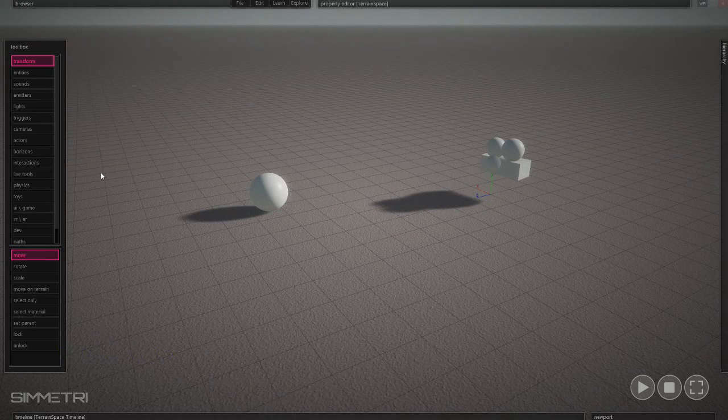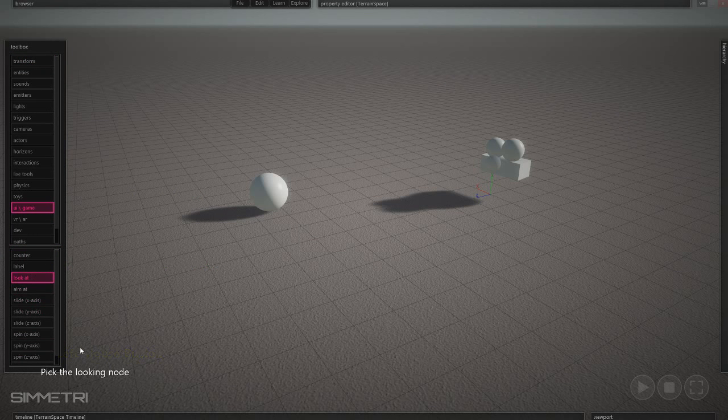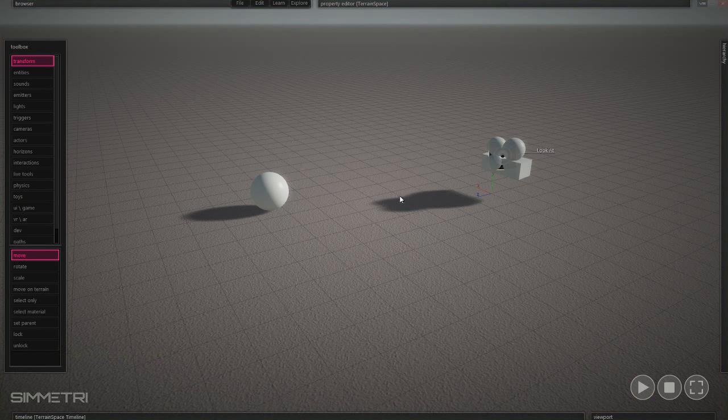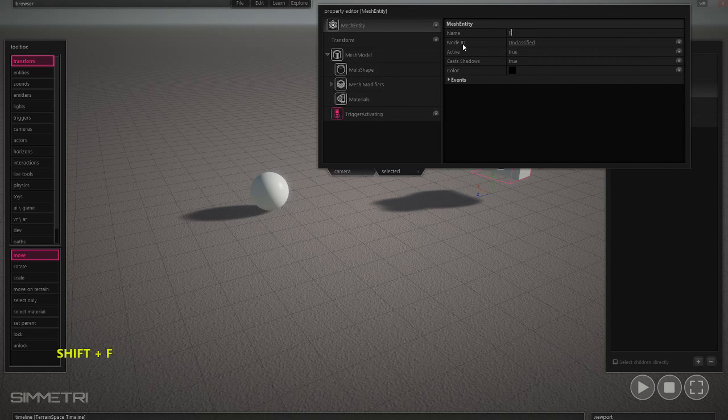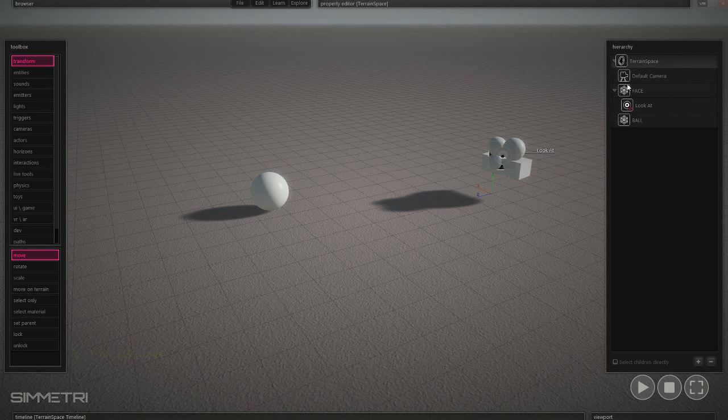And so I'm going to use our simple, what we call a user interface extension. It's just this little thing under UI game, which is look at. And you see when I click look at, it says pick the looking node. Well, the looking node is the one that's going to be doing the looking. So that's going to be our little frog-faced thing here. And then it says pick the node to look at. Well, I'm going to pick this one. And this is a nice little script that sets it all up for you. And what it's done is it's put this little script node under the mesh entity, which I'll call face. And this is ball. So now face is going to look at ball.